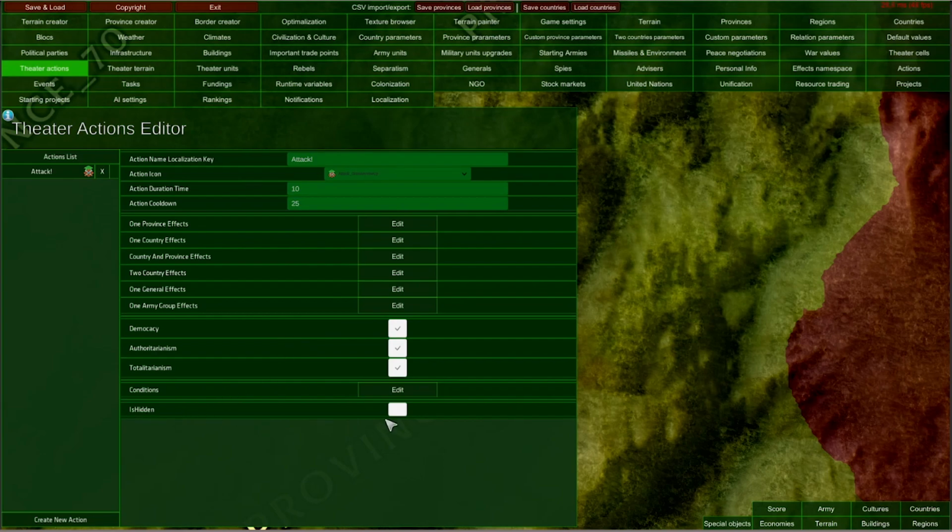And also you can hide theater actions so that they can be later revealed, for example through generals, because some actions can only happen if the specific general with specific trait or perk is present during the battle theater. And that is basically how you set up different theater actions for your battle theaters.